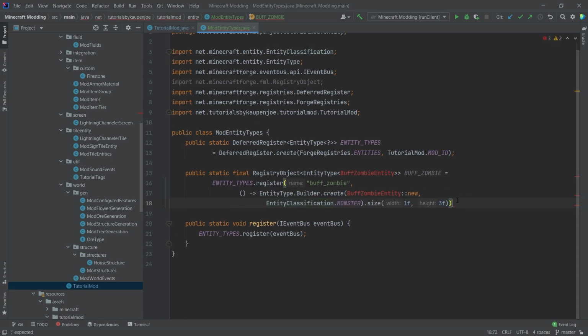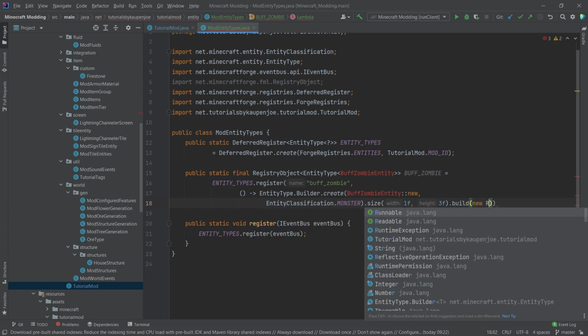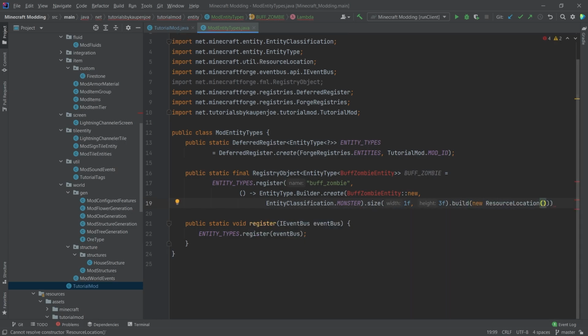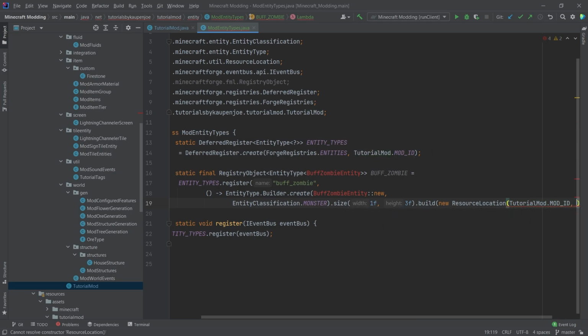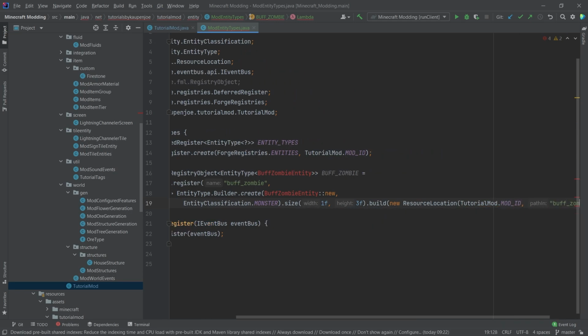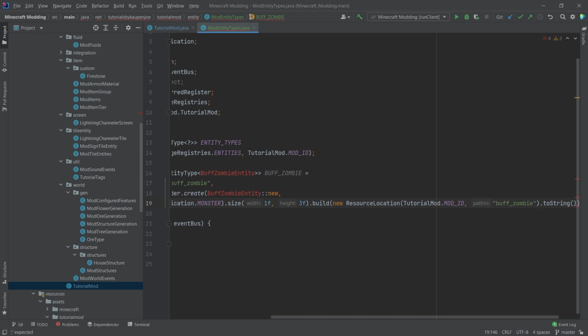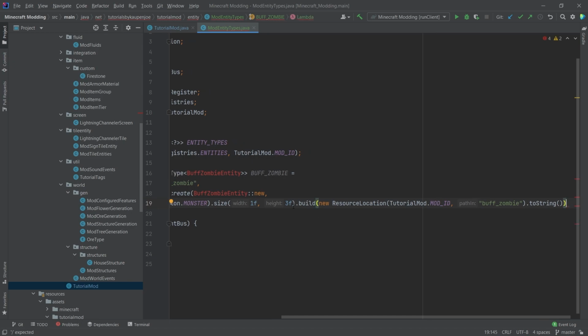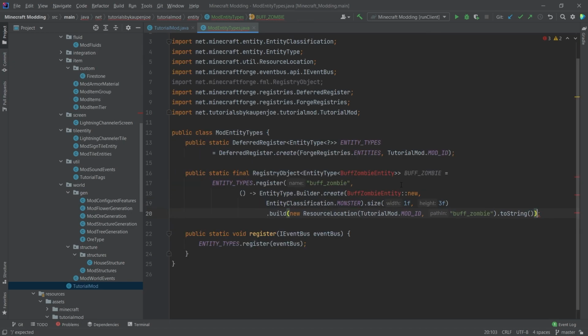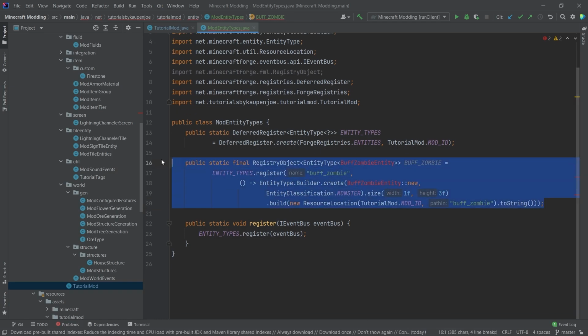Let's make this a little bit nicer to read. And then after that closing parentheses, we're going to put in build, and here we need a new ResourceLocation, which we're going to take in TutorialMod.MOD_ID, and then the buff_zombie, and then we're going to say toString, and I'm going to format this a little bit nicer in just a moment, something like this. There you go. And then we also need a last closing parentheses right here. So this is the general gist here.